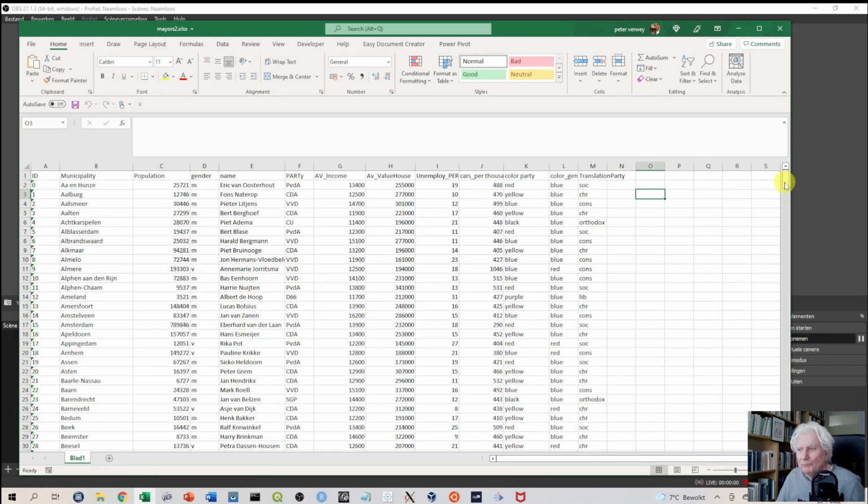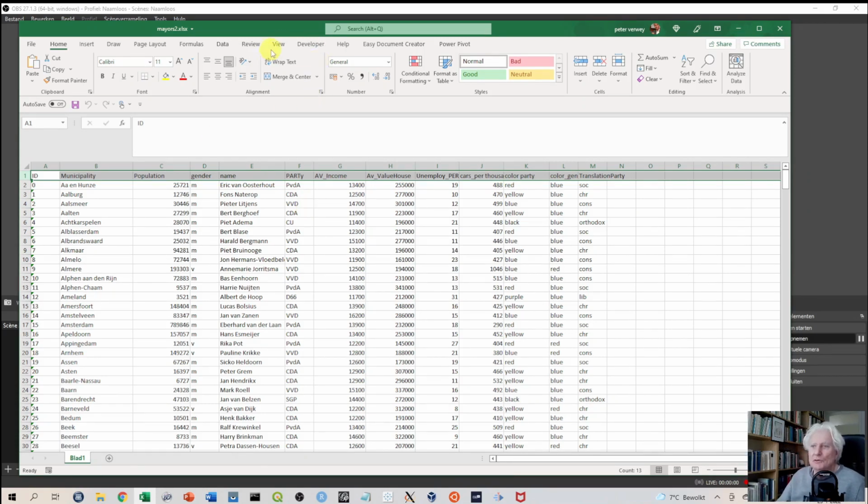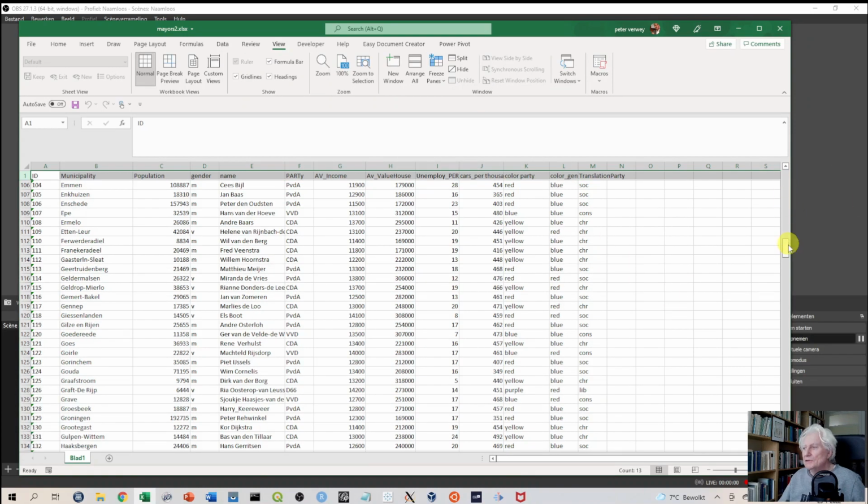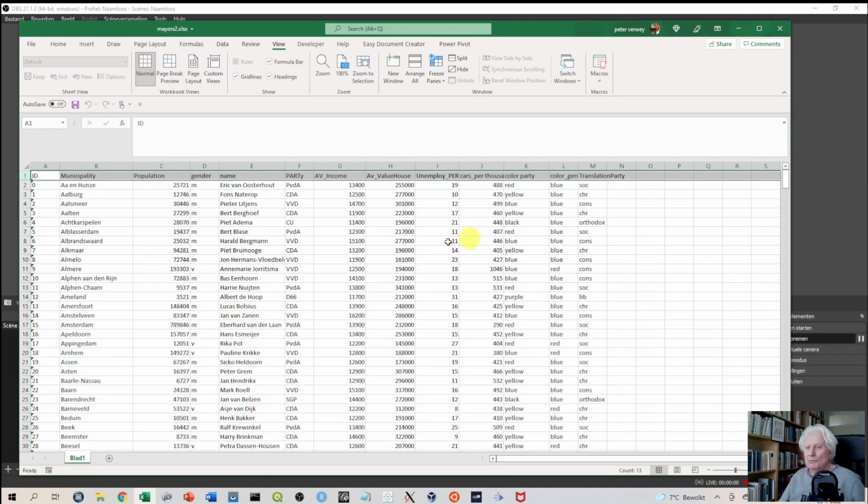First, of course, we want to have the first row visible. When I scroll up and down, I want to have the first row visible. We do that, we go to View, and we say Freeze Panes, and then I say Freeze Panes, keep rows and columns, keep the top row frozen, and the first column. Now the top row, that's what we do. Look, when I scroll down now, you still can see the top row.